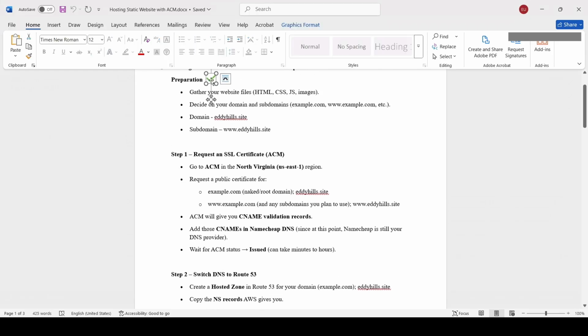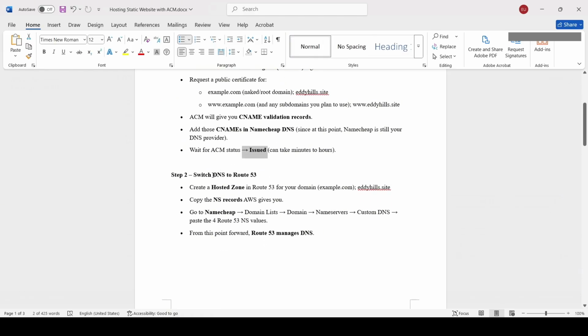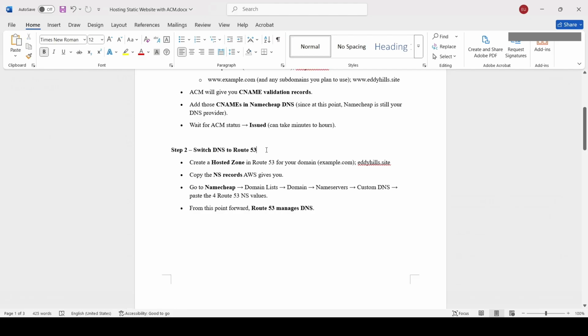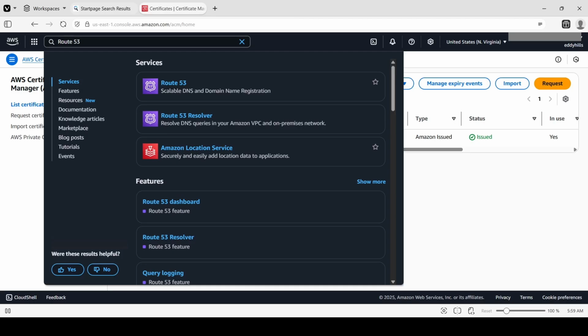So I think we are done with step 1. It has been issued. Step 2 will be to switch our DNS to Route 53. So what we just did was to get a certificate. Second, we are going to assign our DNS to Route 53. To do that, we need to go to Route 53 and create a hosted zone, and then we will have to transfer the name servers to our Namecheap. Let's go do that quickly. So navigate to Route 53.